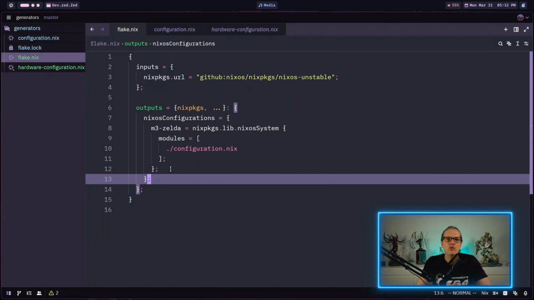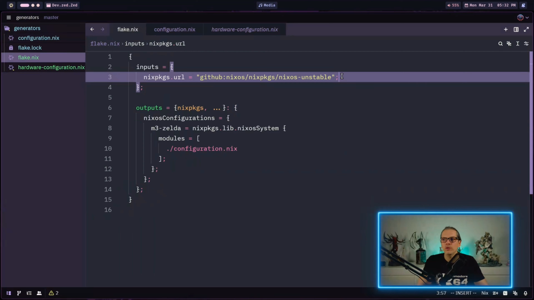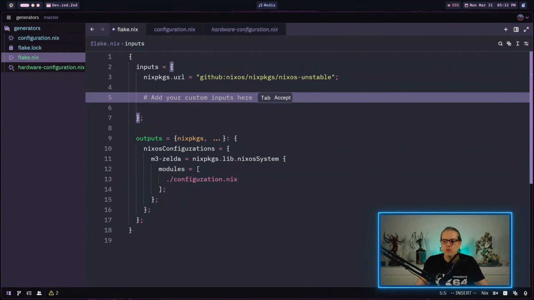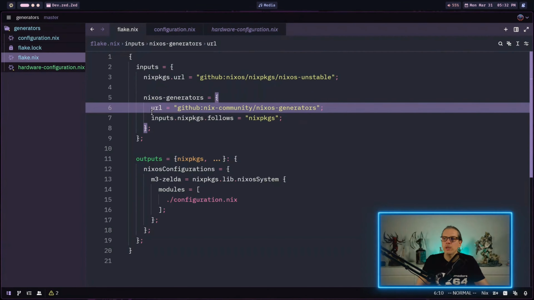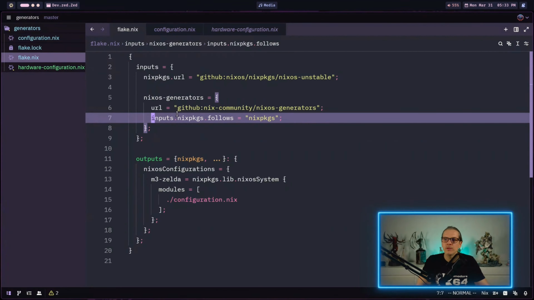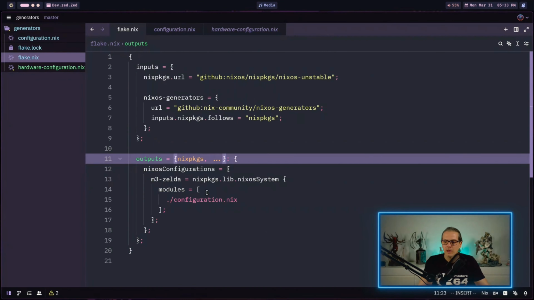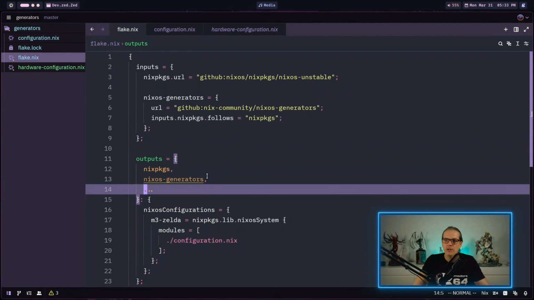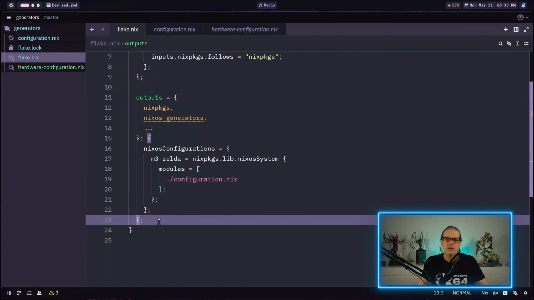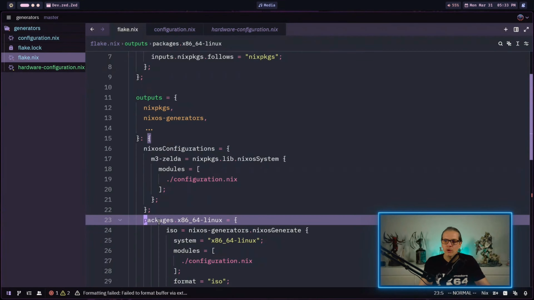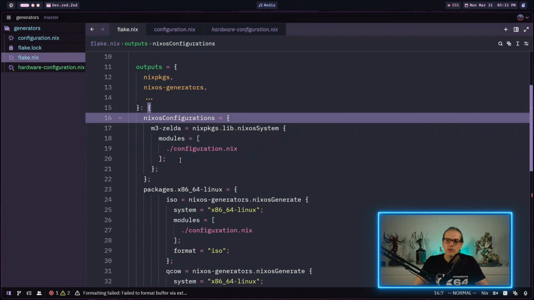Another way to use NixOS generators is to use it directly in our system configuration. For this, we will just need to add another input here to our flake. And here we refer to NixOS generators on GitHub and define that it should follow the version of Nix packages. And of course, we will need to add it to our outputs here. And then we can just add the NixOS generate configuration alongside our NixOS configuration.